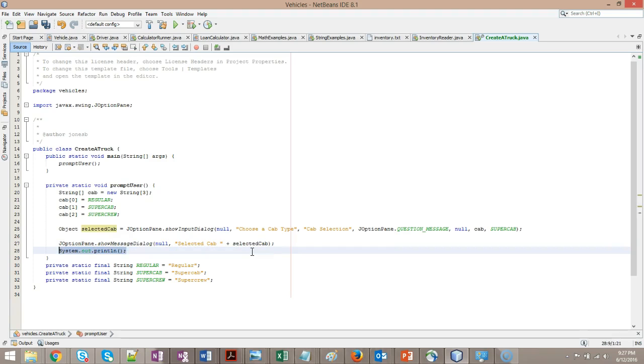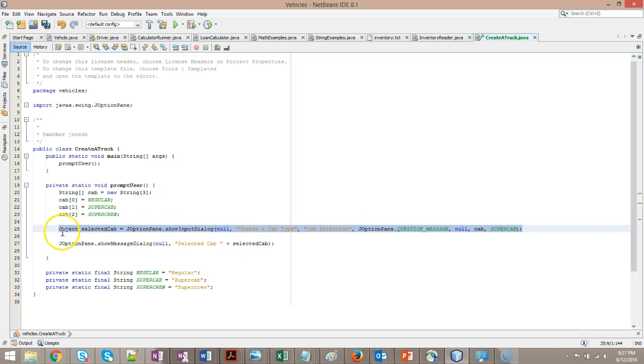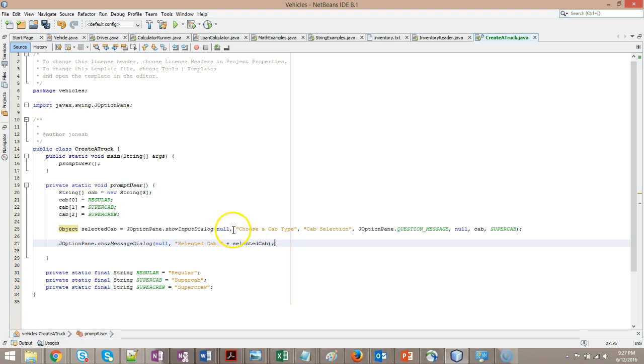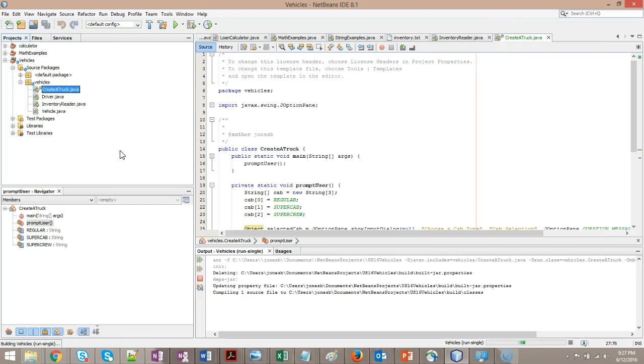System.out.println, generally I don't recommend using those excessively. They tend to get messy, hard to find. This is a better way to prompt the user for some information. So you see what we're doing is we're collecting some information from the user, and then we're showing the user a confirmation of what the user has selected. So let's run this program one more time. I'm going to go ahead and save. Okay. I'm going to right click on CreateATruck and I'm going to say run.